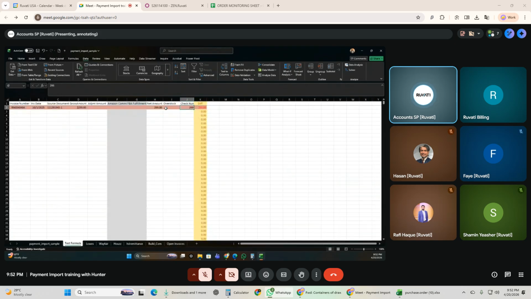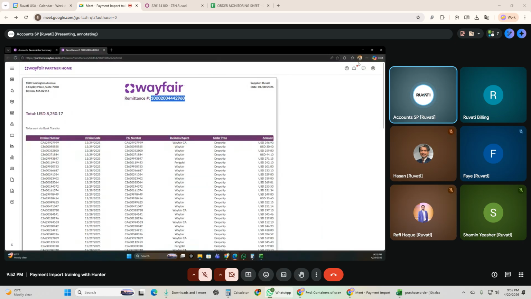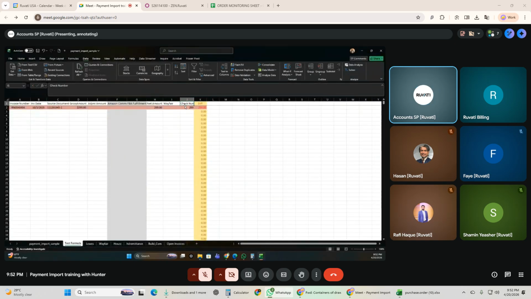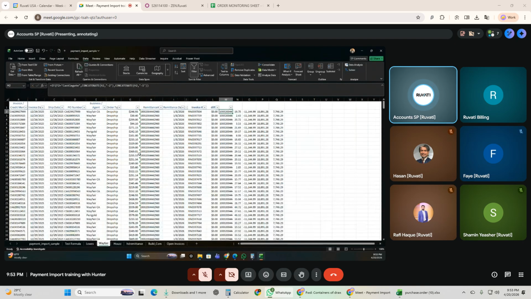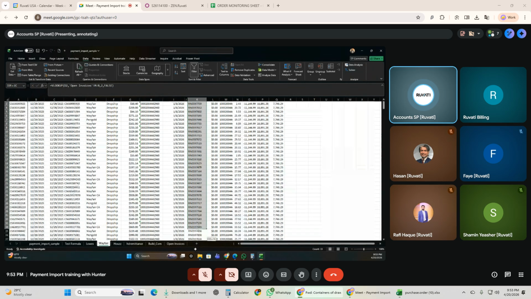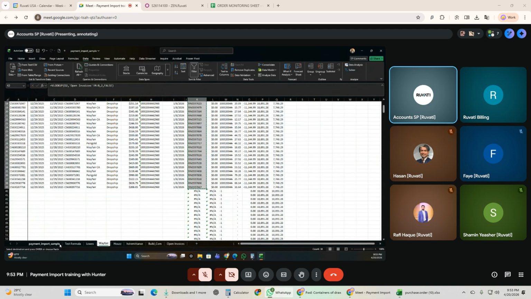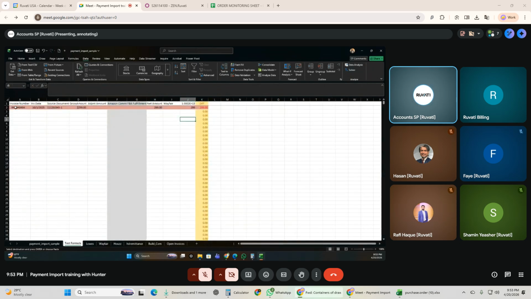Now we have to go over to the template test formula tab and put the customer name. Then put the check number on column J. Then we can go to the Wayfair tab and get our invoice number from column K. Paste it over column A.